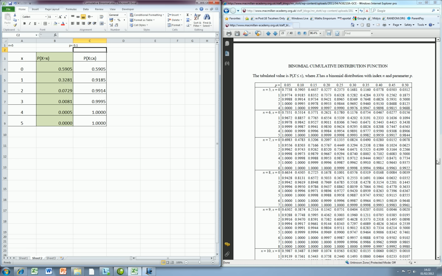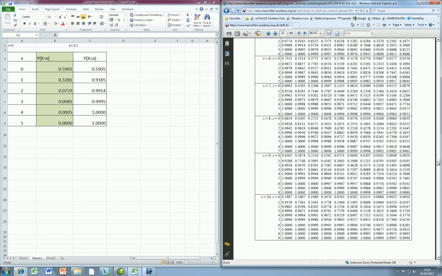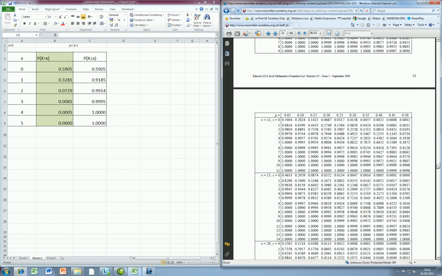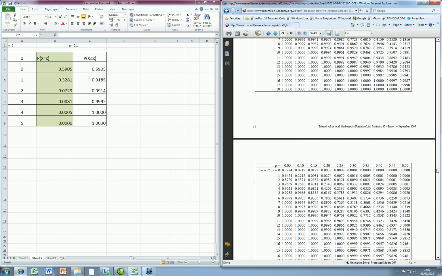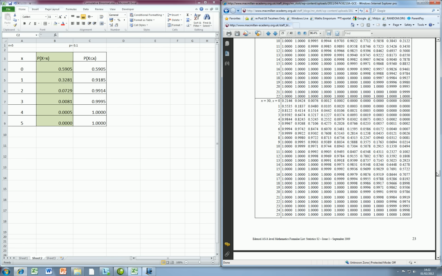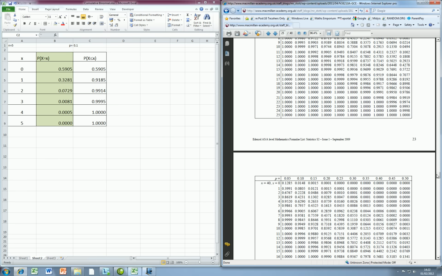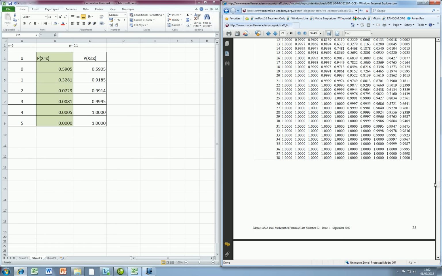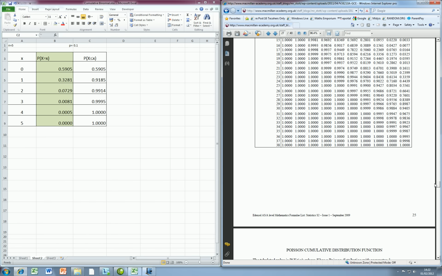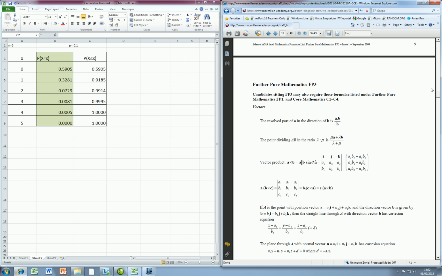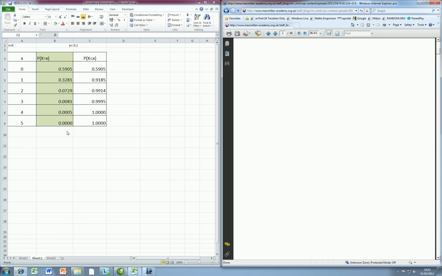The table then goes on to show you loads of different results. So it goes n equals 5, 6, 7, 8, 9, 10, and keeps going 12, 15, 20, 25, 30, and so on. 40 and 50. Okay, and then we're on to the next thing, which is Poisson distribution. So I think I'll leave it there for now.